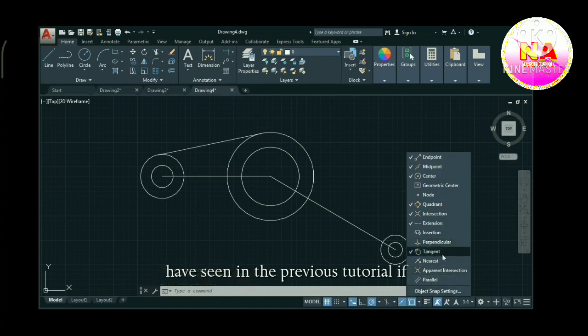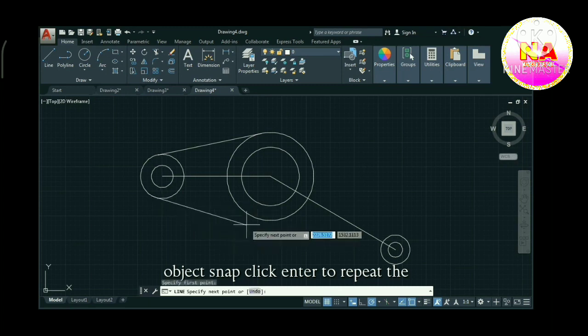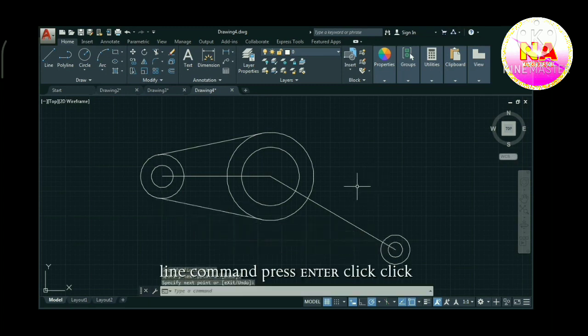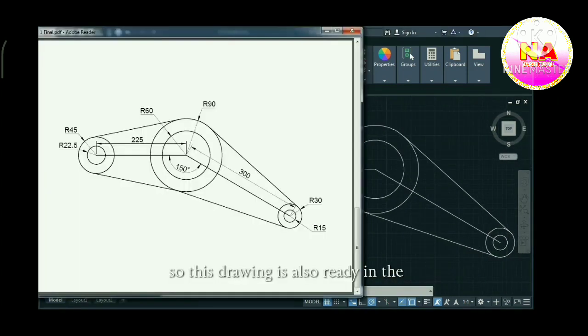As we have seen in the previous tutorial, if quadrant and center is on, then it creates problem. So we will remove it from auto selection so that tangent can be clicked properly. Again click on line, click here. Now it is showing tangent object snap. Click, enter to repeat the line command, press enter, click, click, enter, again enter, click, click, and enter. So this drawing is also ready.